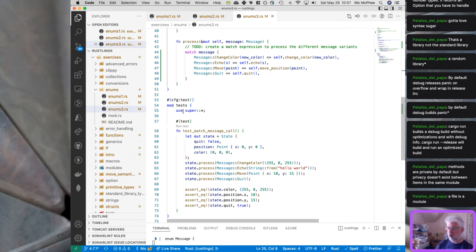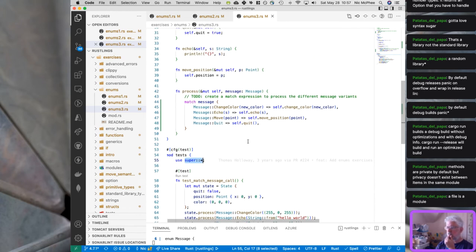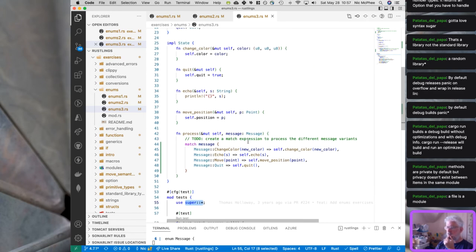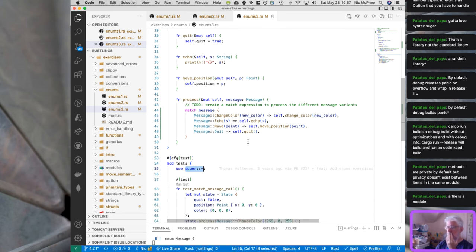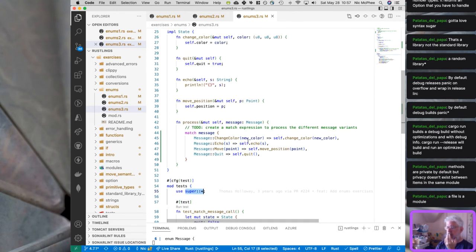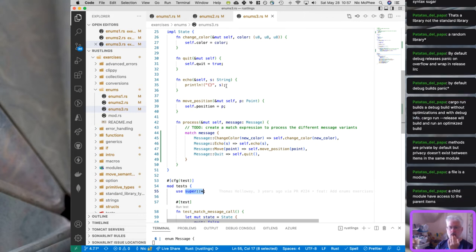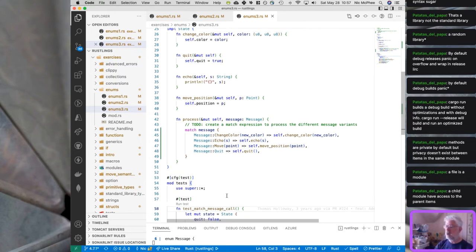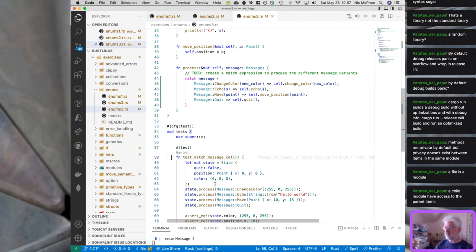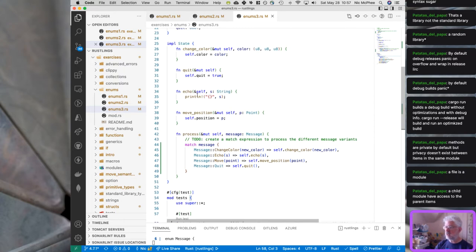That was helpful. Thank you. Because this is a new module, we're declaring a new module here, and we're getting the things in the outer module. A child module has access to the parent items. This module is in this file, so the file is the parent module and this is a child module. And so this is going to have access to these things.